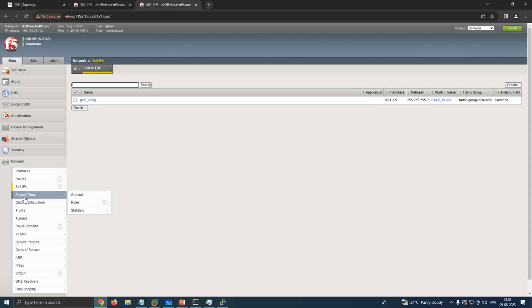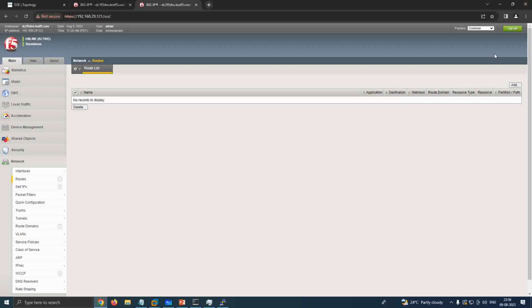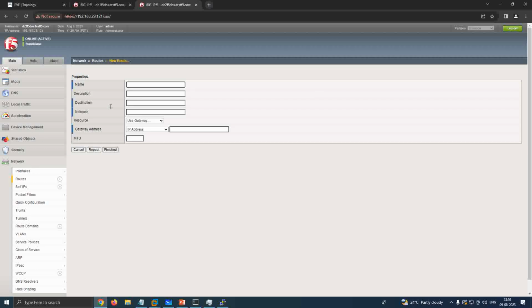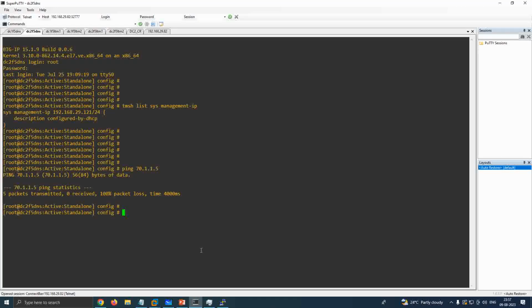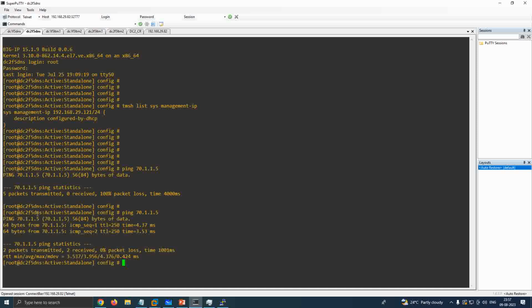I know the reason. It's totally fresh configuration, learners. I don't think we created a default route, right? So let's quickly add a default route now. It's very simple. Default route, use gateway 80.1.1.1. Now ping it again. Okay, cool. From the DC2 F5 DNS, I'm able to ping the DC1 F5 DNS self IP. This is what is needed from the network connectivity point of view.